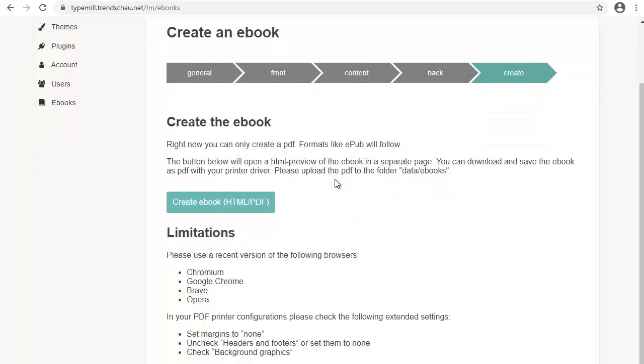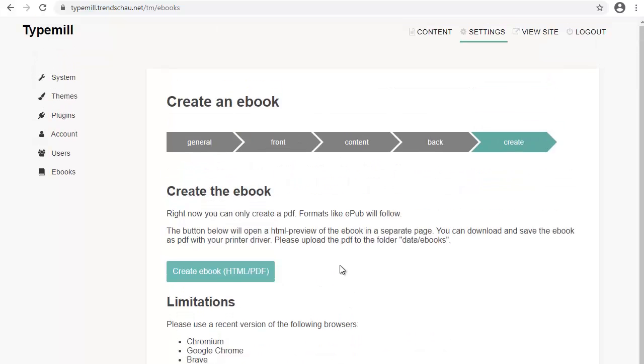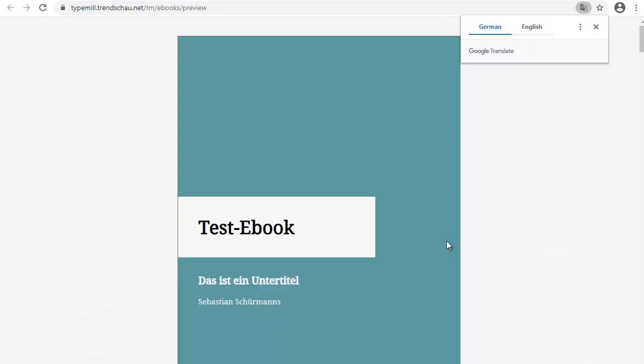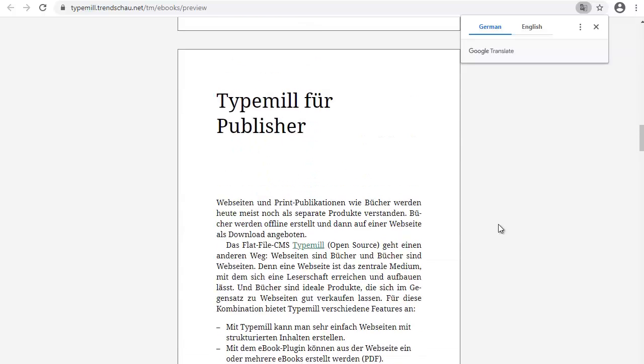As I already mentioned, the ebook generation process currently only works with a Chromium browser, so Google Chrome, Brave, or Opera will work. You'll also have to configure some settings in your browser before you move forward. We'll do that later. When everything is ready, click on the Preview button. Then, a preview of the ebook will open in a new window.